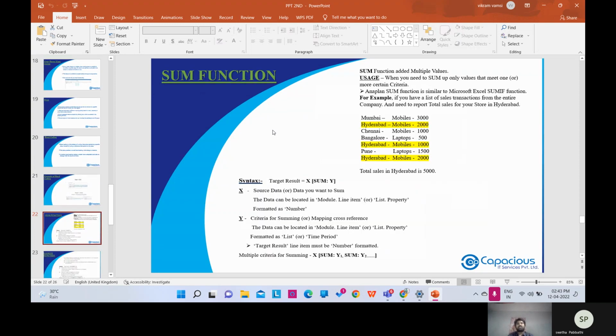Coming to the next one, the SUM function. The SUM function is one of the basic and prominent concepts in Anaplan. The SUM function is used to add up multiple values, when you need to sum up only values that meet one or more criteria. If any values meet some criteria and you want those values, you can use the SUM function. In Anaplan, the SUM function matches the Excel SUMIF functionality.